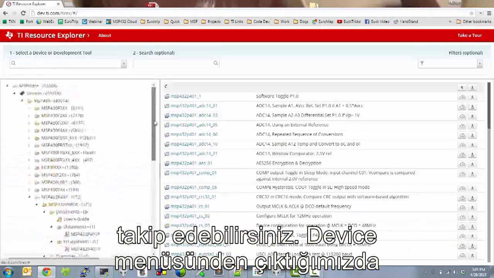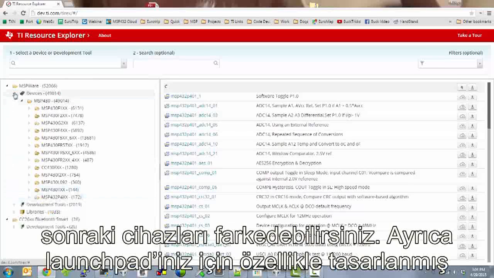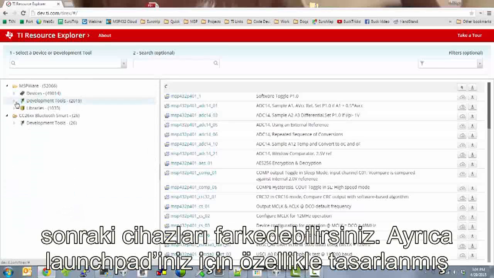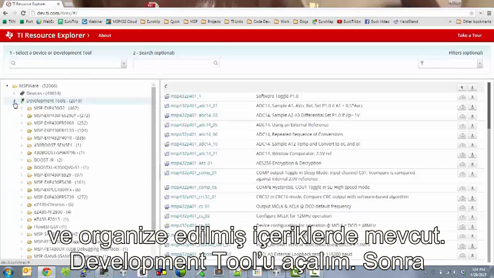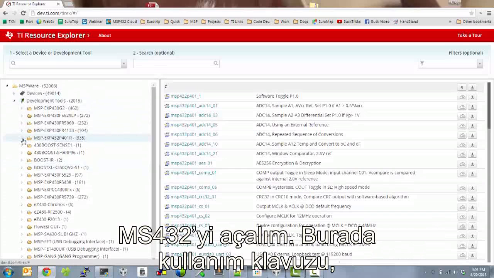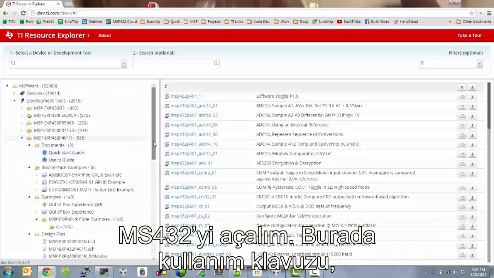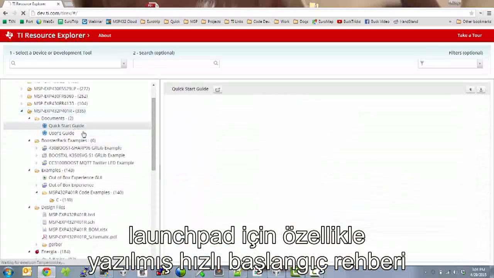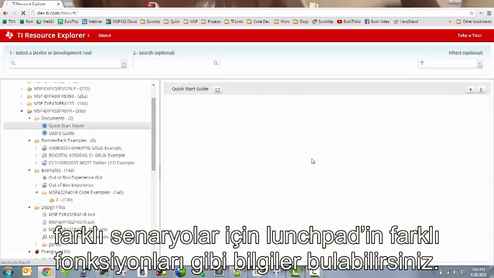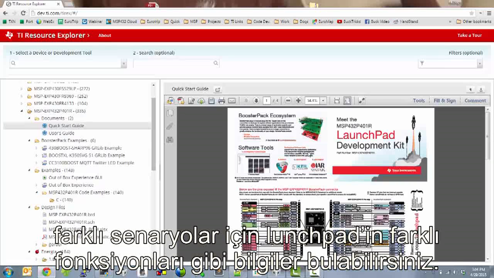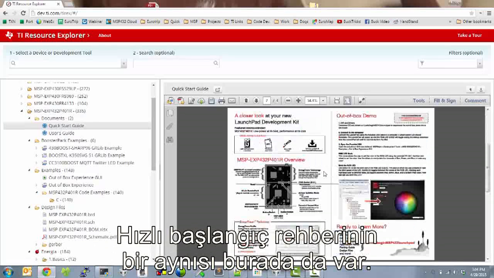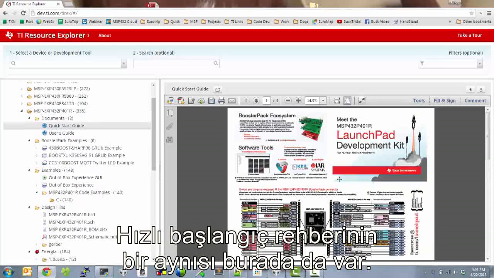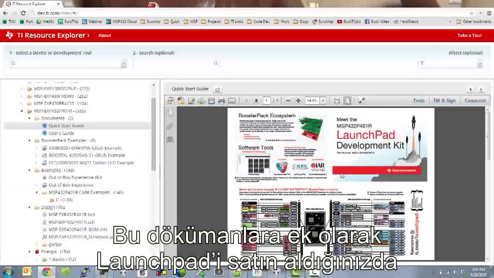So moving on from the content for the device, as you might notice, beyond the device level, we also have contents specifically designed and organized for your Launchpad. So once we go down to development tools, going down into the MSP432 Launchpad, there you can find information such as the user guide specifically written for this Launchpad, a quick start guide where you can find information on different pinouts and how the different pins have different functions on your Launchpad. This is the same quick start guide that you receive when you buy the Launchpad.